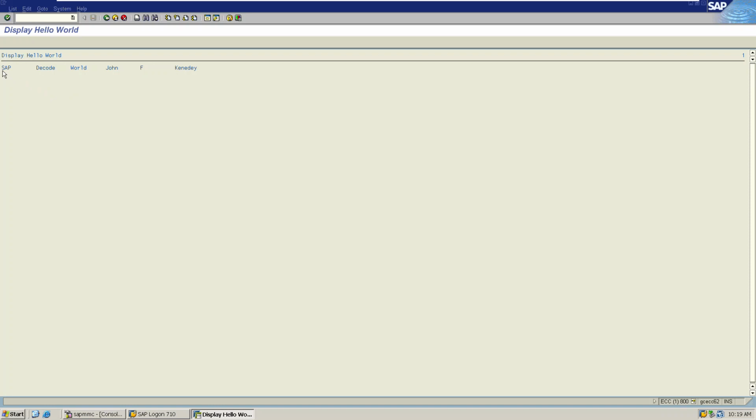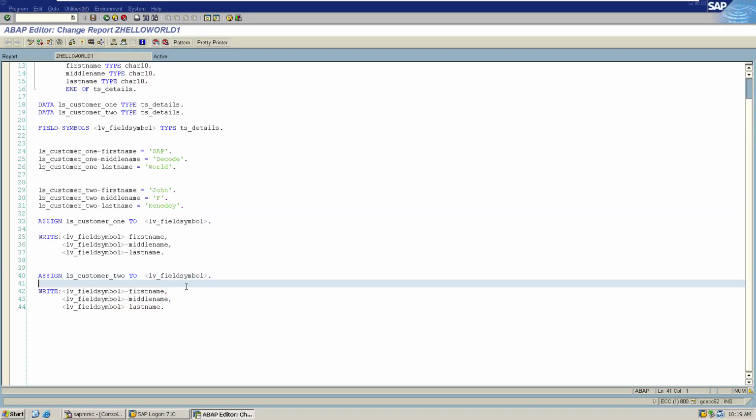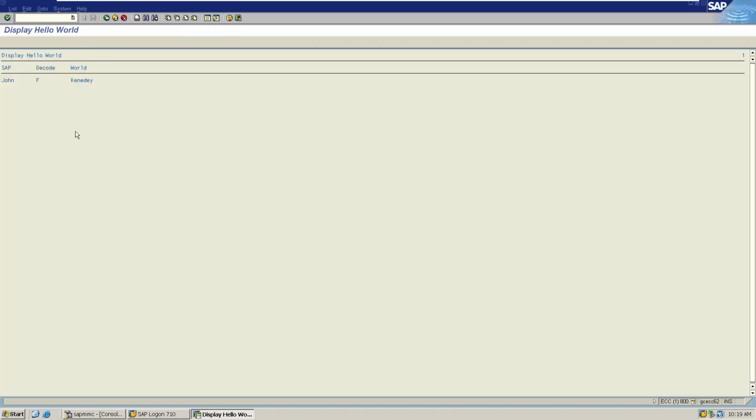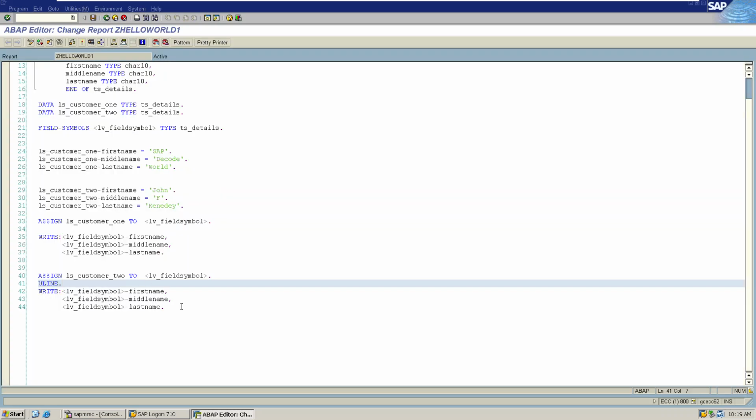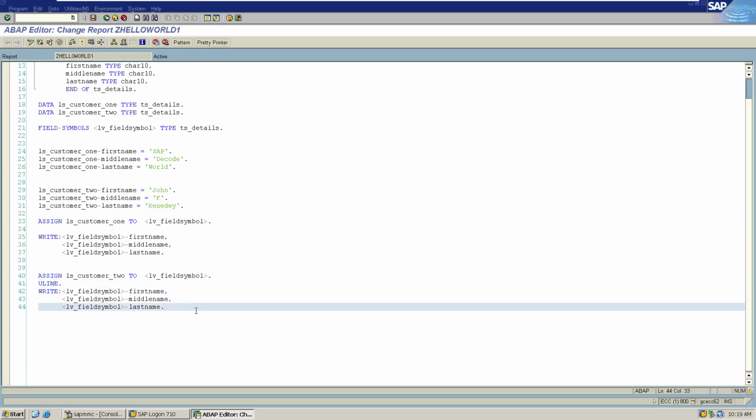Activate. So SAP decode world and then John F. Kennedy. Let us write a new line for better understanding. So this is of the first customer name and this is of the second customer name. So this is how field symbols can be used.